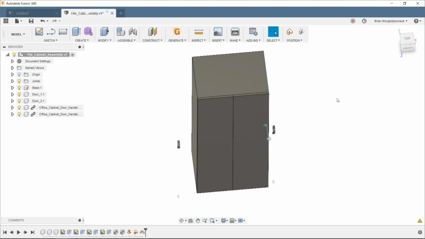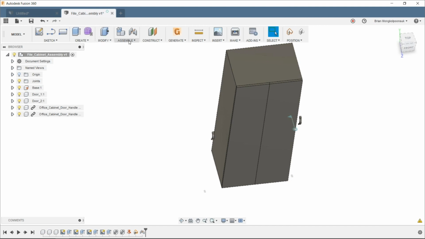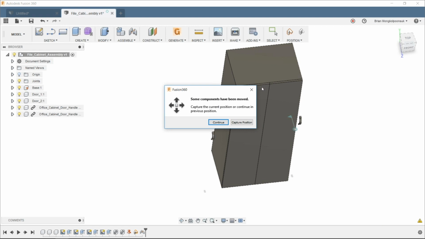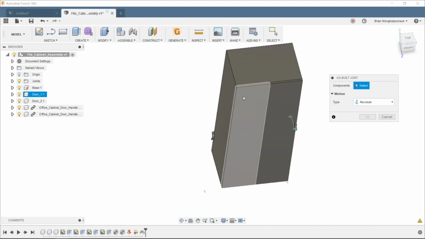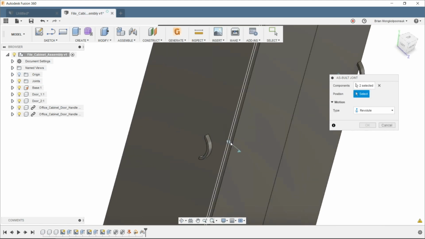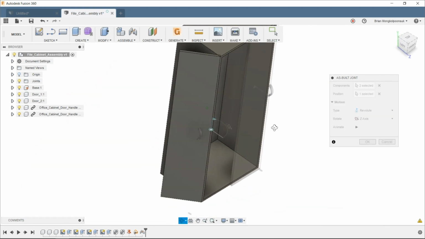Now we can do the same thing here on the other side as well. Except on this side, instead of using regular joints, we are going to use as-built joints. And since I didn't move this second door, I'm going to continue. In case I did move it a little bit, but since this is where I want it to be, I can use as-built joints and just select the component itself instead of selecting that little corner. Select the second component, and now I can choose where it's jointed about, where it's going to pivot about in this case.